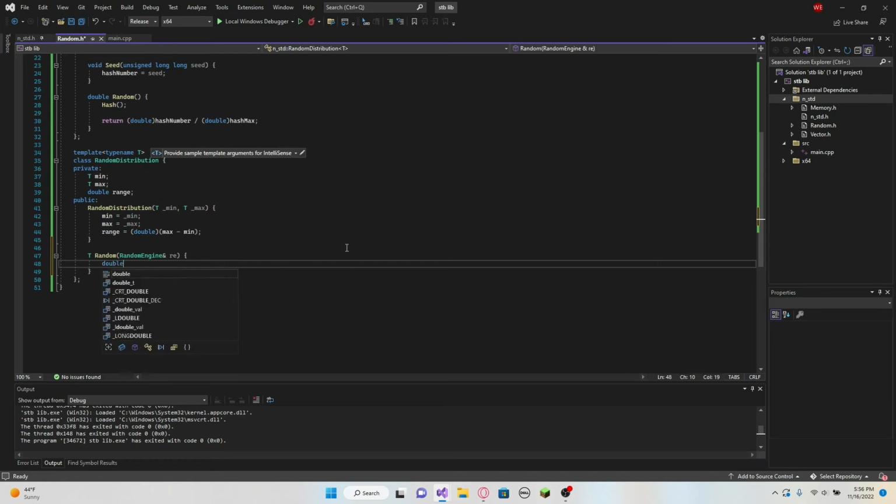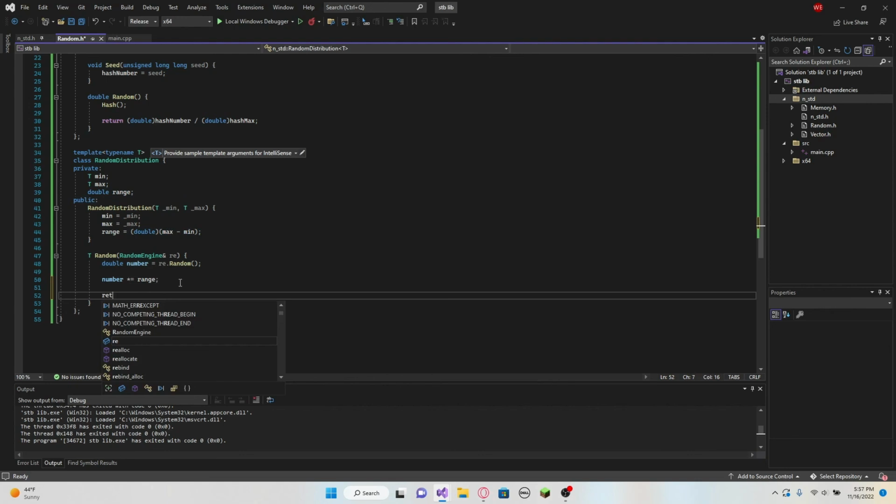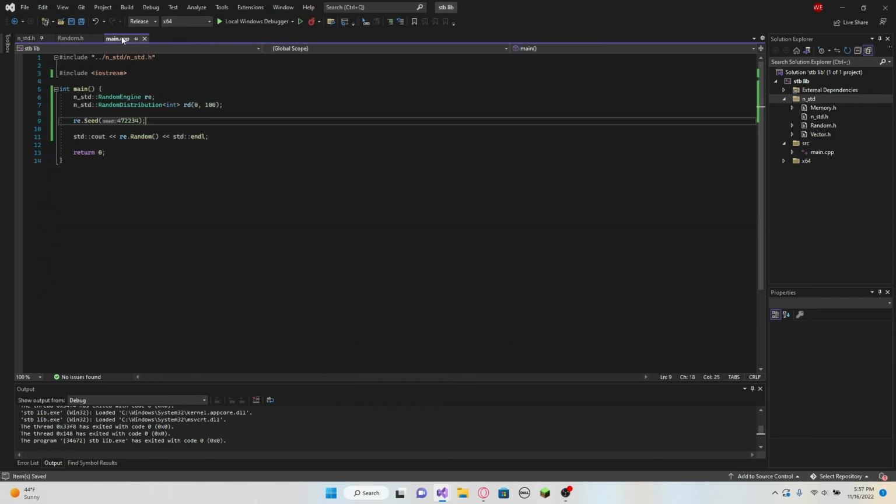We're going to say double number is equal to re.random, and then we have our random number. Now we do number times equals range. Perfect. And now this will actually put our number inside of our double range. And then the next thing we do is return a T of, we cast number to a T, and then we add min to it. So this will make it go between min and max, and this should work just fine.